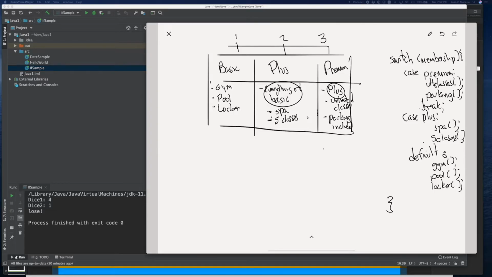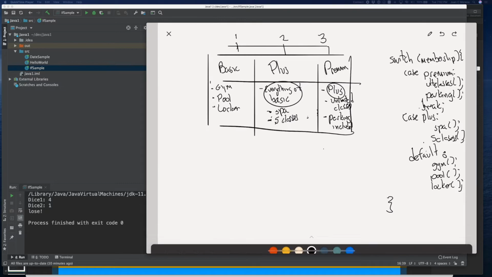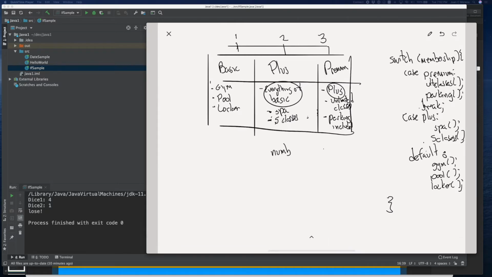So then a switch, because it's a limited amount of values, or a finite number of values that it can process, it supports only a few data types. It supports any number, any char, and a string.